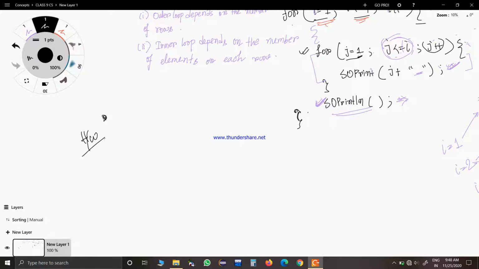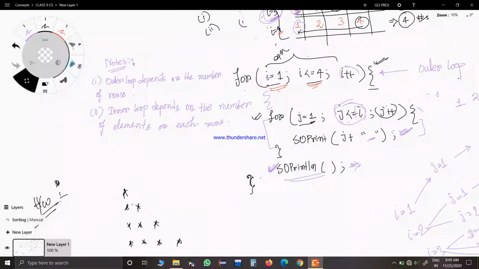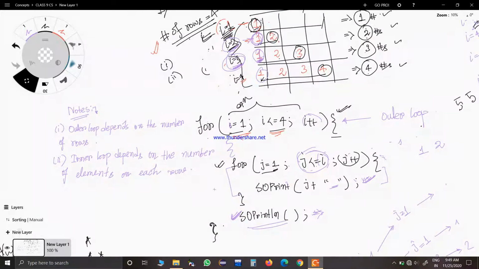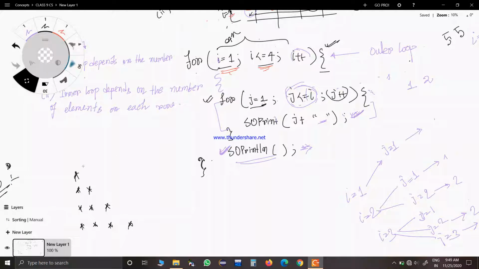Basically, the homework is that you try to print this pattern. Instead of numbers, you have only stars now. Okay, so it is very easy now. Try to solve this also. Try to solve this at home, and after solving it, you send me the answer.